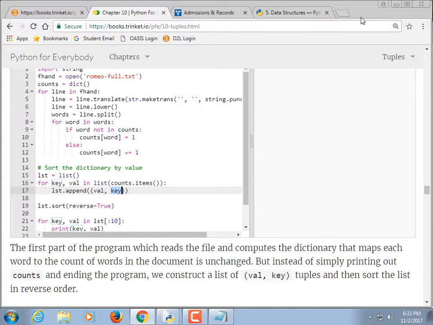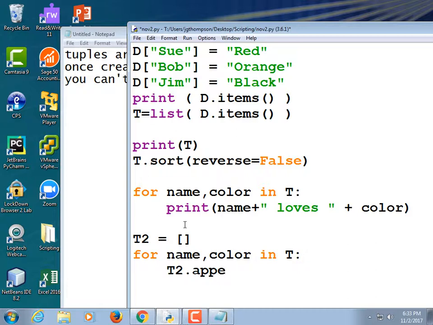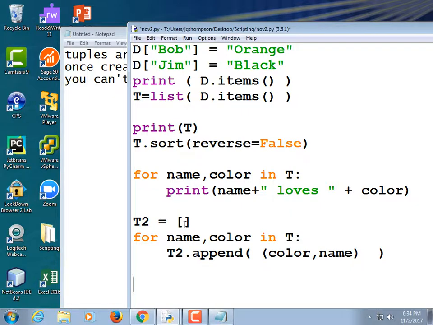Let's play with that. Let's make a new list where all of our tuples are reversed. So for every name, comma, color in T, wait, we don't have an empty list yet. I'm just going to call it T2. I'm not feeling creative. For every name, comma, color, T2 dot append, parentheses, and inside of our parentheses we're going to create a tuple that consists of color, comma, name. Then let's just print that out.